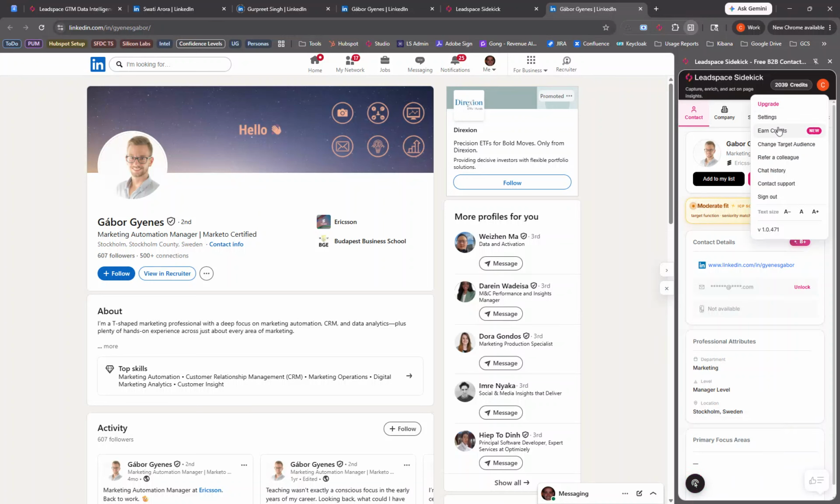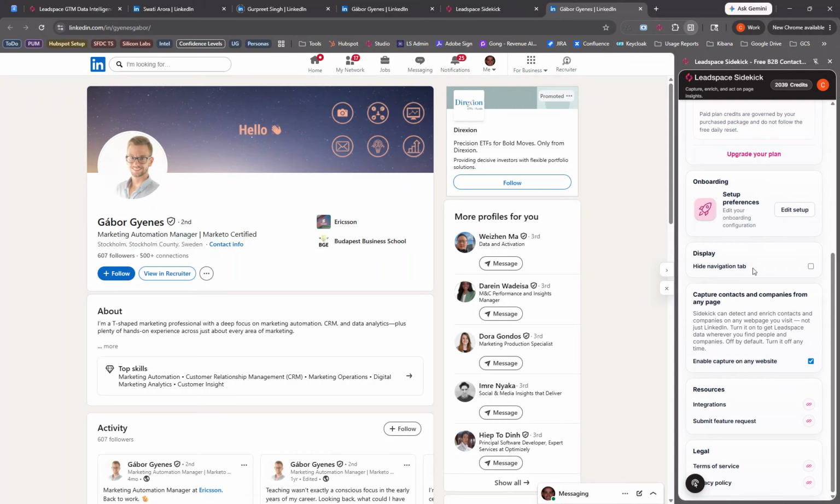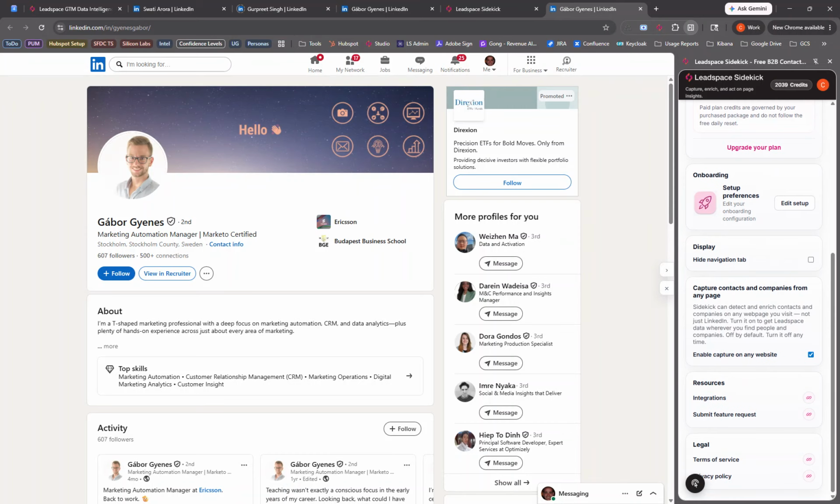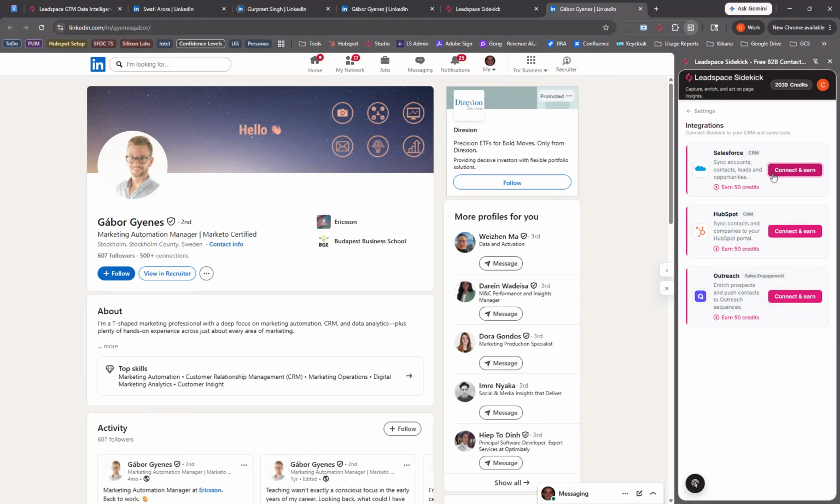Other settings that we have options for, we can do setup of the integration connectors. So in the resources, we have integrations and submit feature request. So if we click on integrations, this takes us to the option to connect HubSpot, Outreach, or Salesforce. Again, you are rewarded for some interconnectivity here. So you would get 50 credits for syncing up any of these.